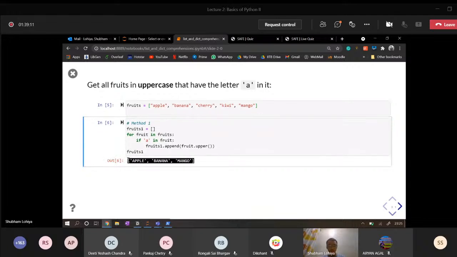So what does this do? This gives us the required fruit, and we want it in uppercase. So we can also do fruit dot upper as we learned in the last lecture, and we get apple, banana, and mango. All of these have A's. We see that cherry and kiwi do not have A's. Okay, but is there a better way to do this? Maybe you could use list comprehensions for this, but how?